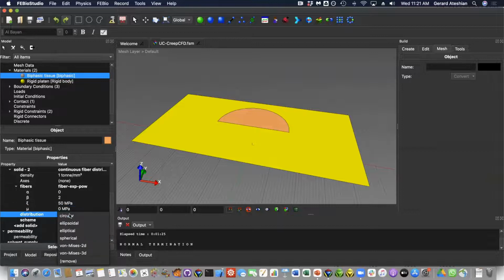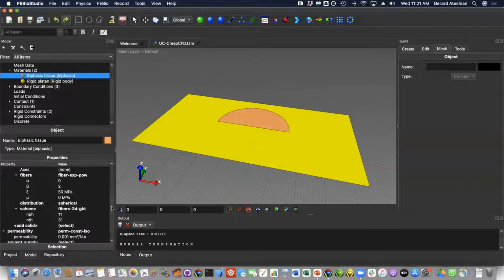The distribution that I have here is going to be spherical. That's what I said earlier. And then there's an integration scheme that you have to pick. You should not pick the one that says 2D, even though it seems like it's an option here. You should pick one of these two options. This one is the older one. It requires more integration points. This one is the Gauss-Kronrod trapezoidal integration scheme. It requires fewer integration points, in this case, 11 times 31. So several hundred, obviously, but not thousands as the FEI scheme would require.